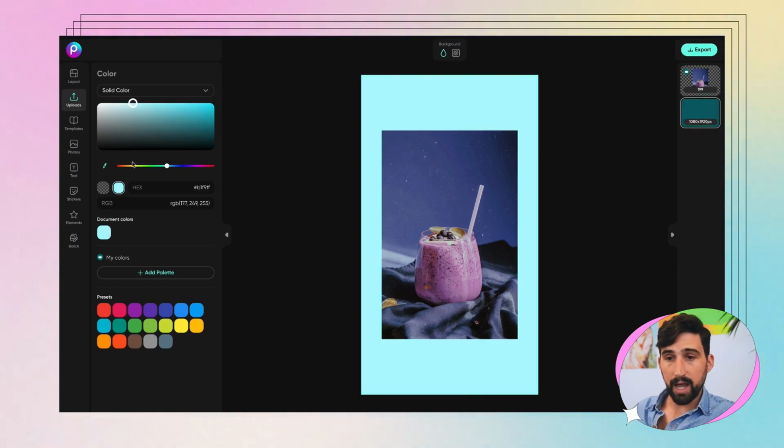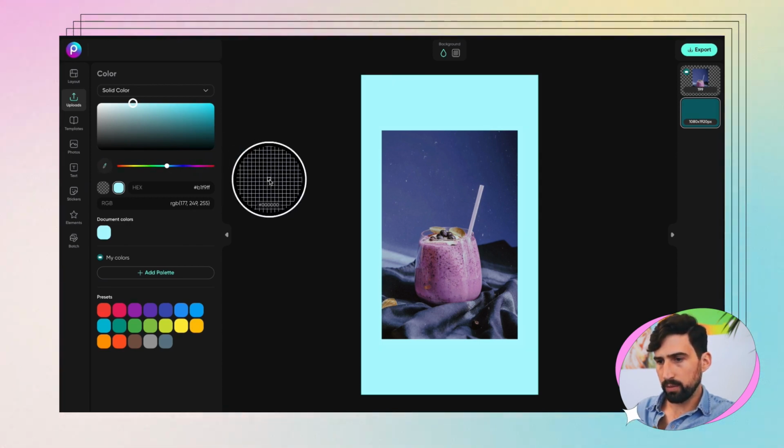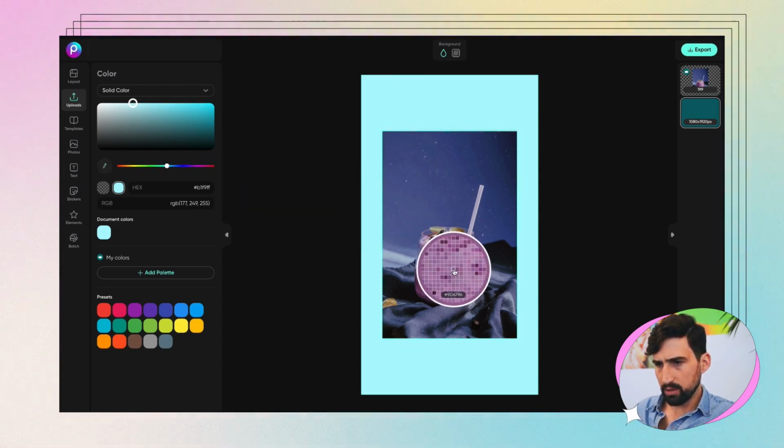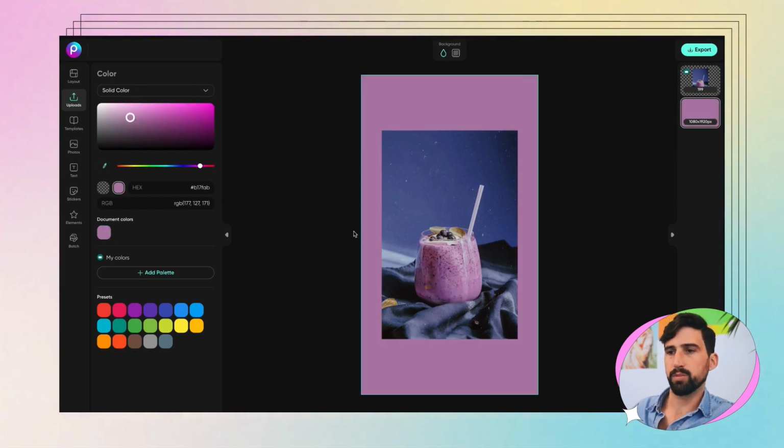Or if you know a specific hex number from something else, or a tool I like to use is the eyedropper tool, which helps when you click in, you can pick an exact color from the actual photo, which I think just makes more of a cohesive design. So once we've picked a color that we like, I think that looks good.